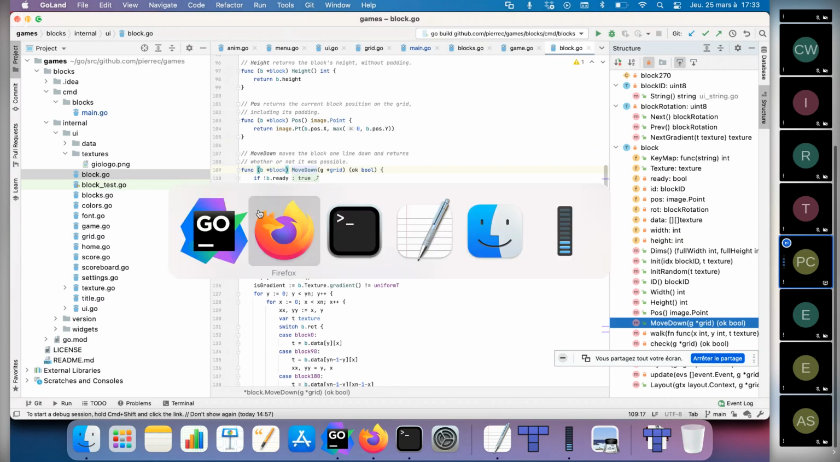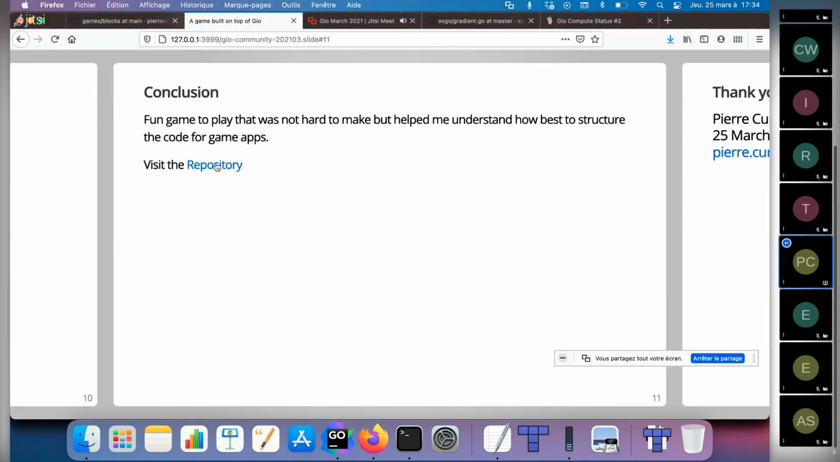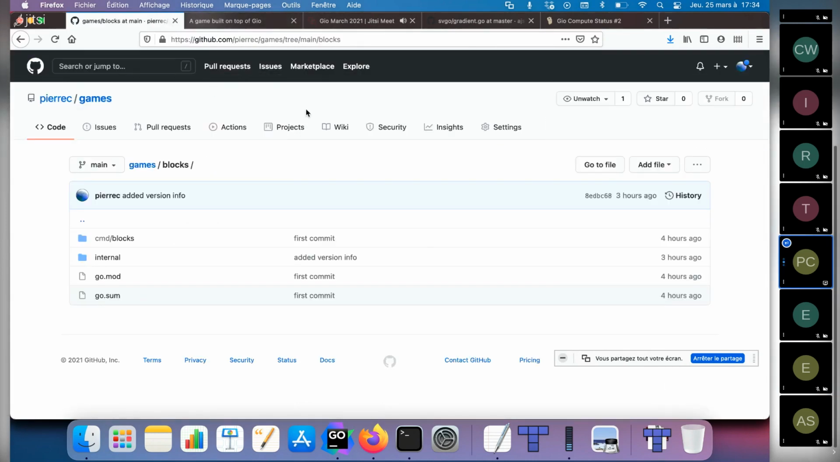So the actual code is on GitHub here. I've got the link in the presentation, and I will send the slides. So it's all available in here for you to have a look and hopefully play it a little bit. Thank you.